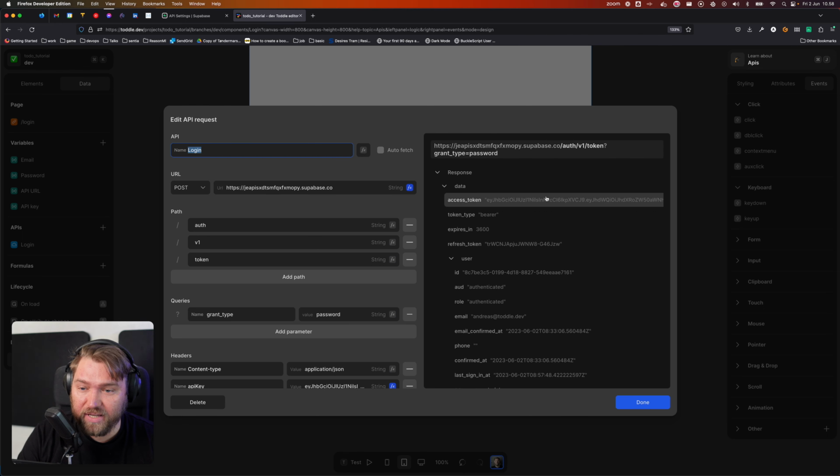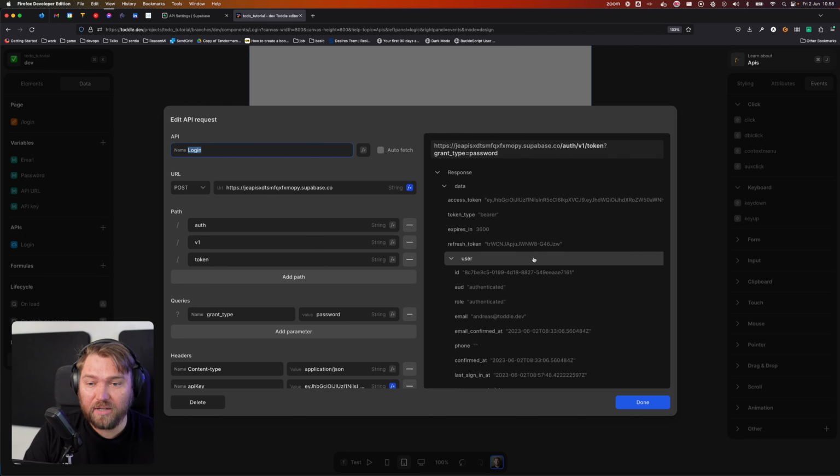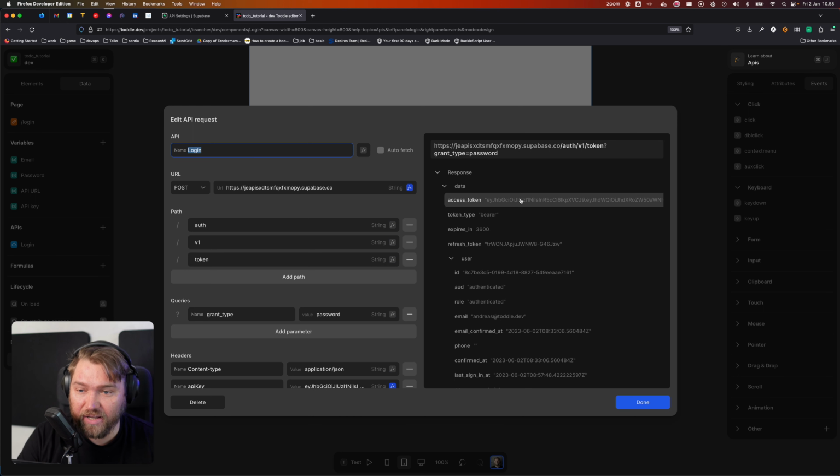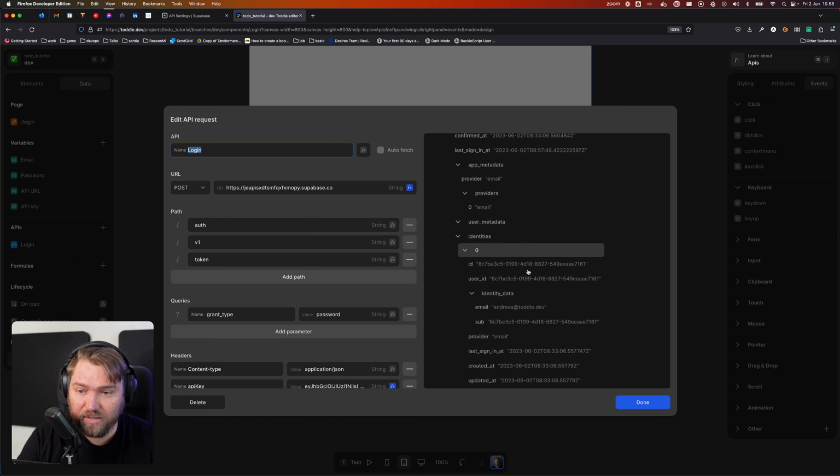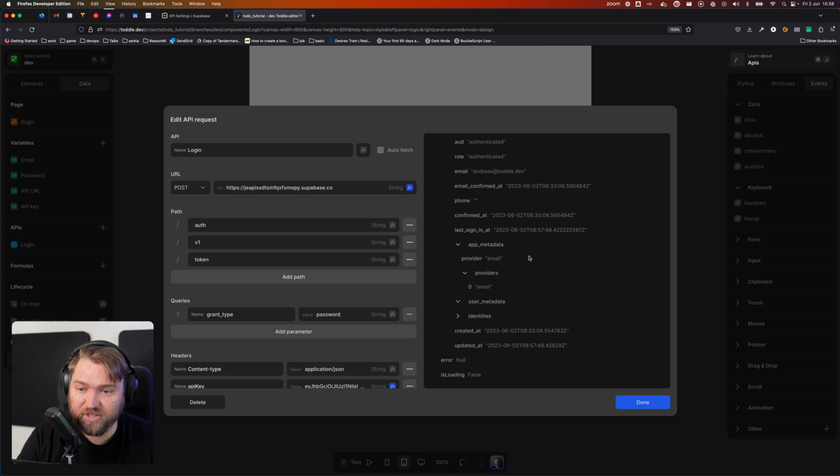And that is all the data we got from Supabase when you do a login, right? So we got an access token, which is the one we need. It also says when it expires. We got our user information here, and a bunch of other information that Supabase has on the user we created, right?